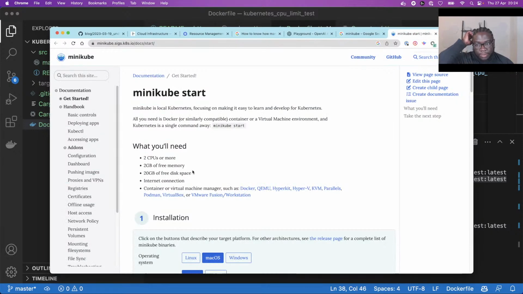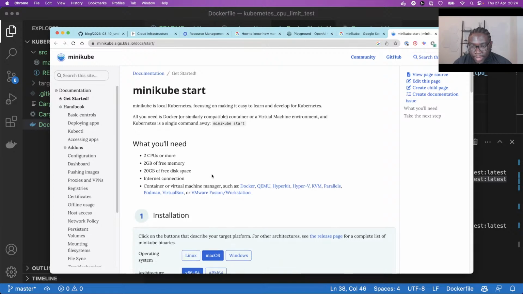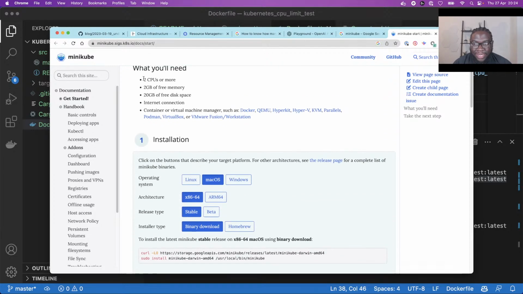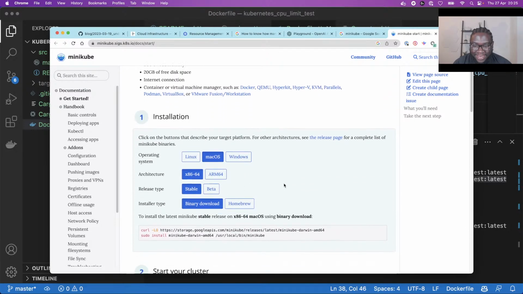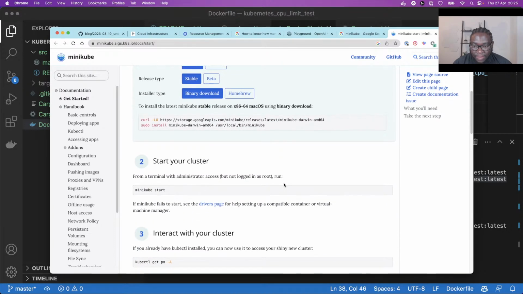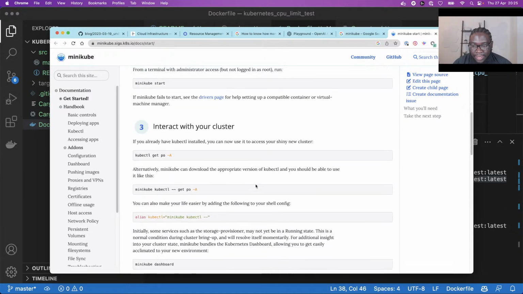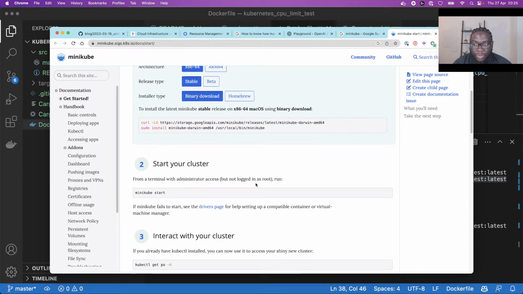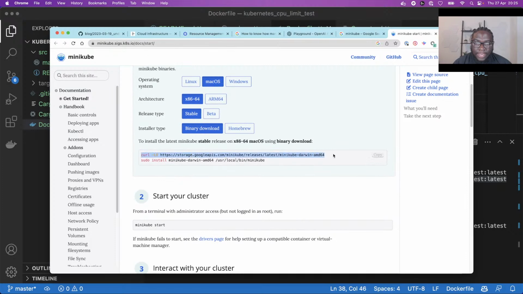Right. So Minikube is saying you will need two CPUs, two GPUs, blah blah blah. I mean, we clearly know I have more than two CPUs, right? Because we've been seeing 10. Yeah, okay. So this will start, then we can start interacting with Minikube. Cool.